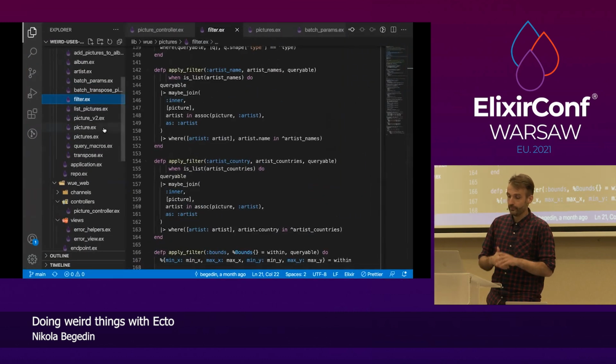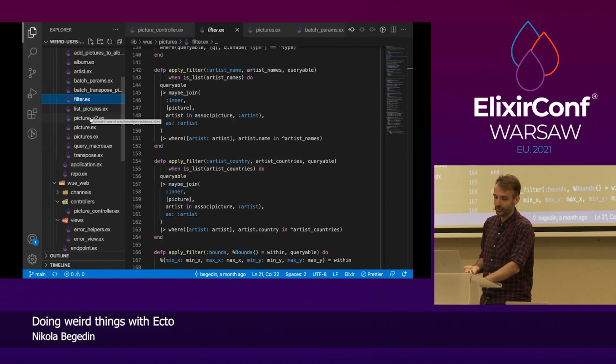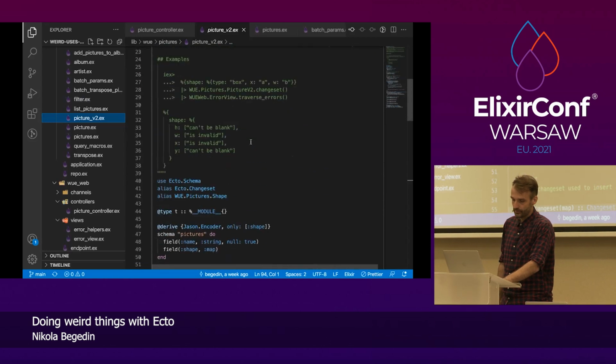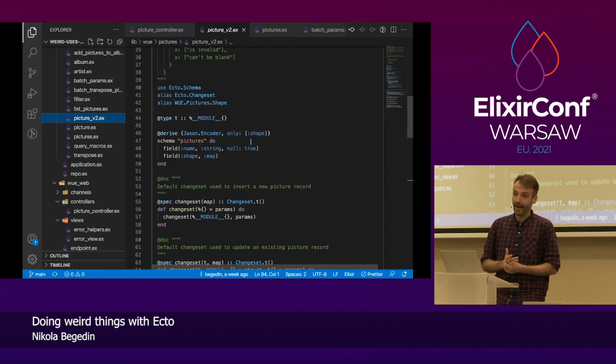So, as I said, first one simpler, second one more complex, harder to understand. Since the second one is actually worse, I will go with picture V2 for now, out of order, and just go through it. So we have a picture schema. It has a name and a shape. Name is not that important. The shape is a map.